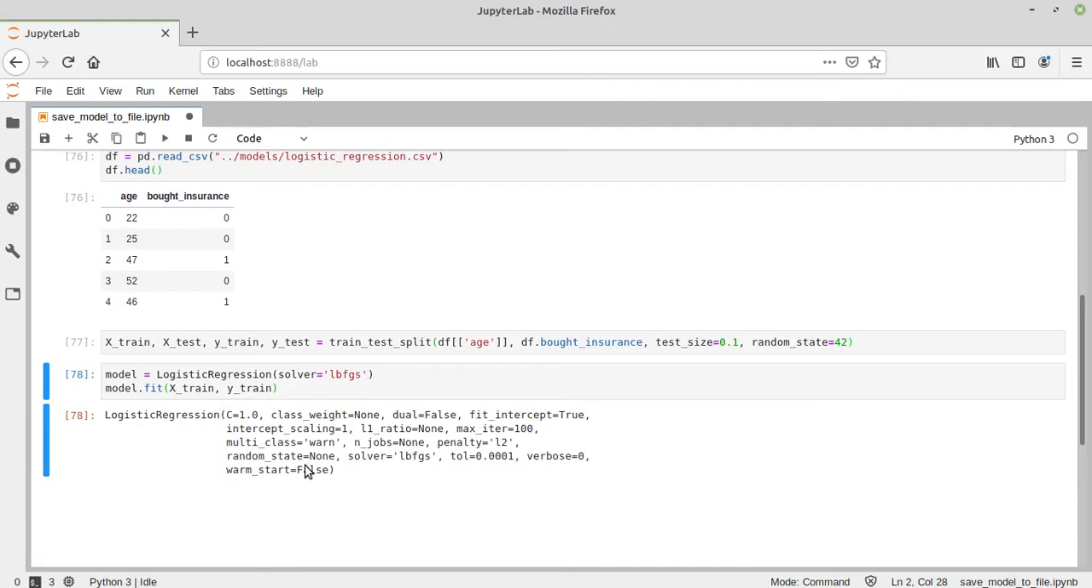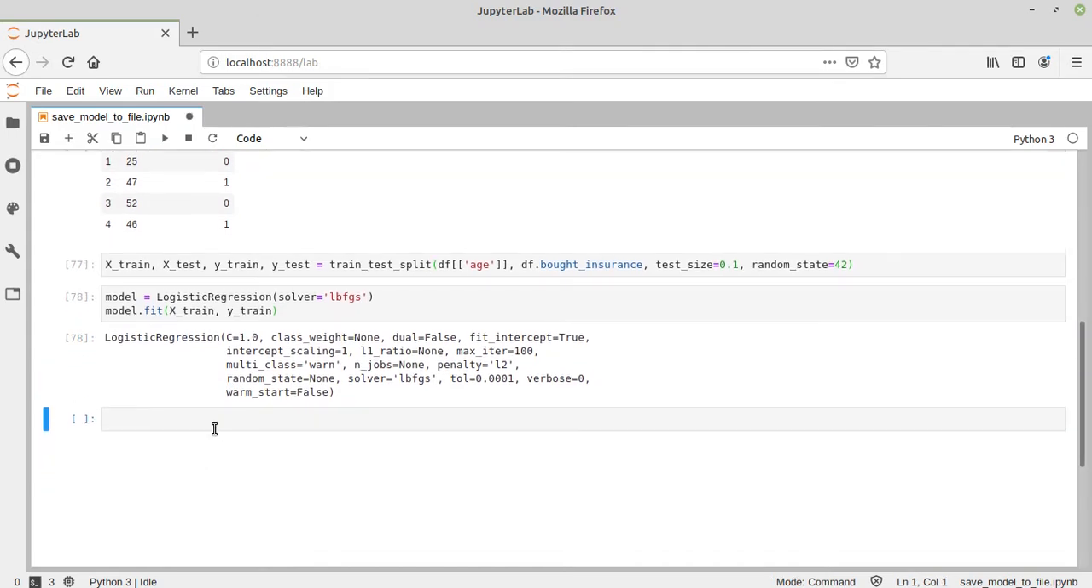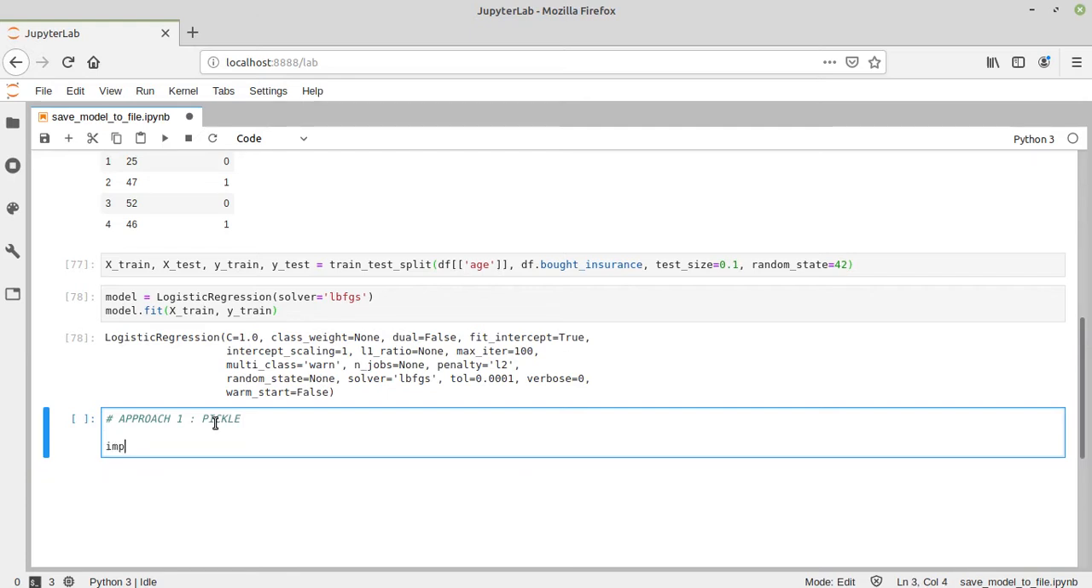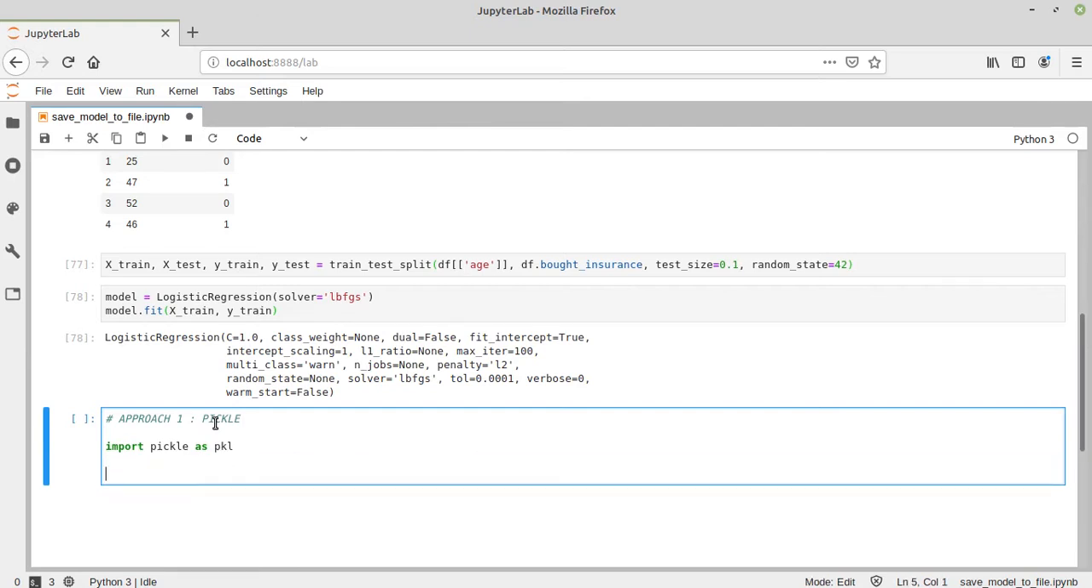Let's go and save this model into a file. Then we'll load that saved model and start predicting and do some operations on top of it. So this is approach one. For that, I need to import the Pickle module as pkl. To save this model into a file, you need to open a file connection, open with the model pickle file name, and you need to open the connection in write binary format.